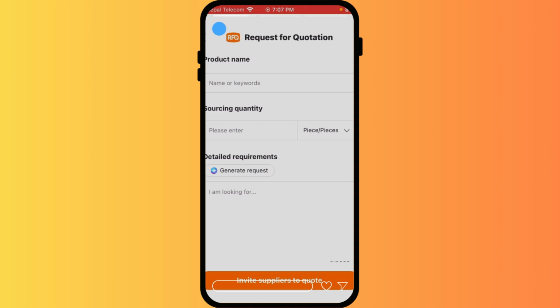Once you submit your RFQ, you'll start to get quotes from suppliers. You can then compare the prices, the MOQs, and all the suppliers' profiles to find the best supplier for you. You can then contact the supplier and start the conversation.